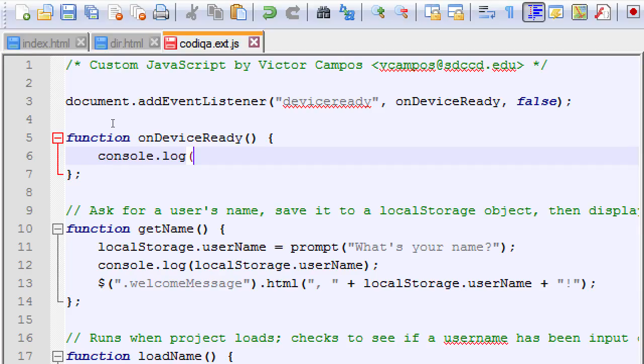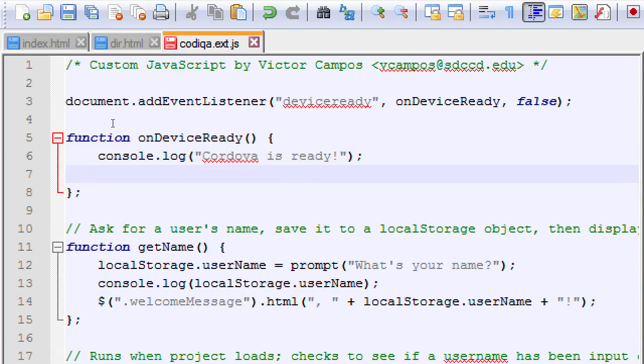Continuing here, console.log, open close parentheses, just a simple message in quotes. Cordova is ready. And after that, we'll say navigator dot splashscreen dot hide method. Okay, I think this is what we need for this point.